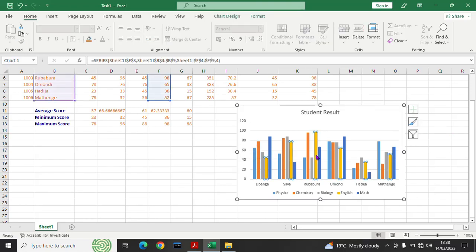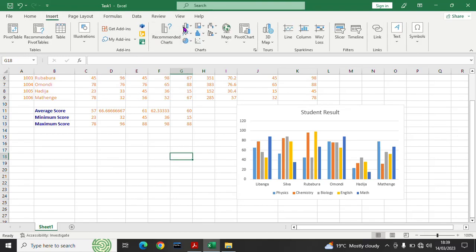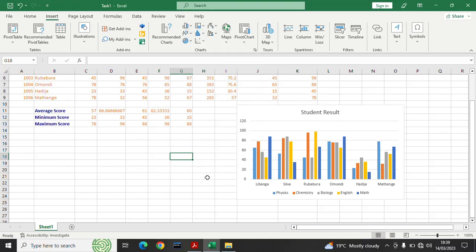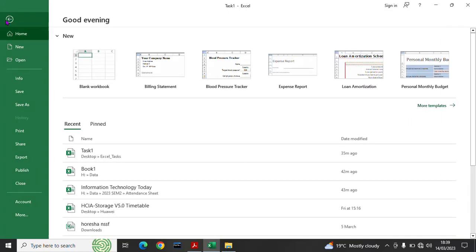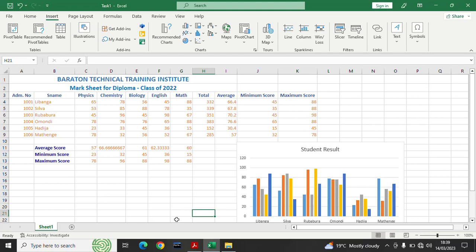If you find this chart is not good, you can always delete it and get another one that you can understand. There are so many options when you come to charts. We have the 2D, we have 3D, we have 2D bar, there are so many. So you can try all of them and choose the best chart for yourself. So that's how you insert the chart. Let me save that and proceed.